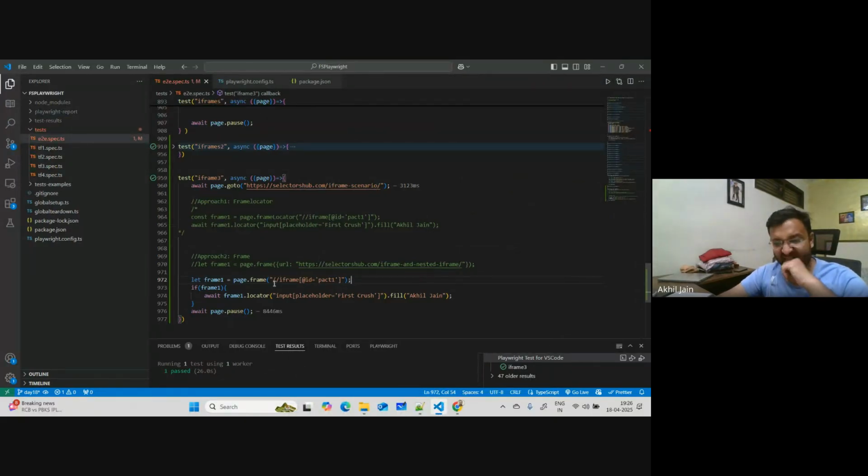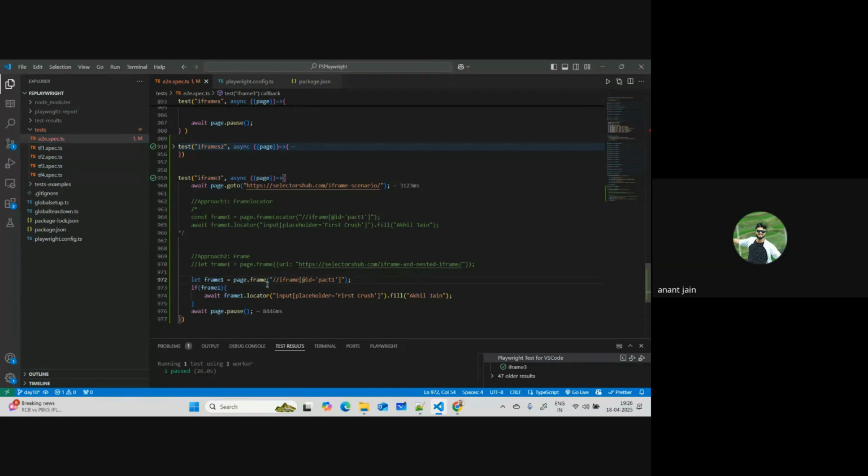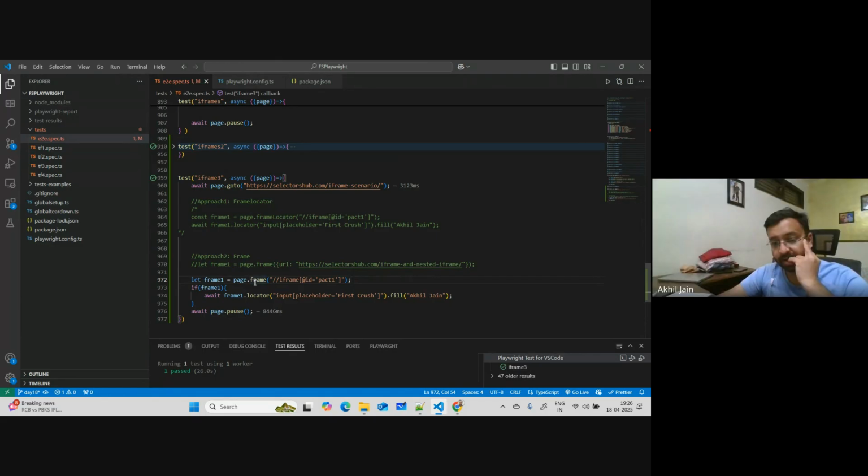Yeah, Anand. Okay, you used frame instead of frame locator. Okay. Yeah. Okay. Right. Fine.